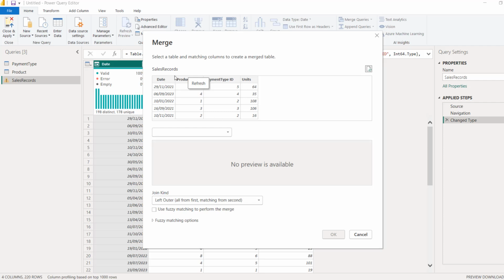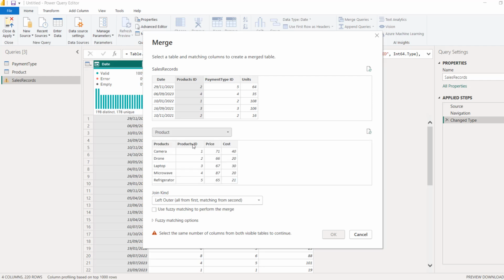Now I can see the sales record as the table to the left. So I'm going to click on this product ID column, and I'm going to choose the second table, which is going to be the product table, and I can see the product ID. So this is my foreign keys, and this is my primary keys, and this is going to be using the left outer join where all the rows from the first table are matching the rows from the second table, and then we can see at the bottom the selection matches 220 of 220 rows from the first table.